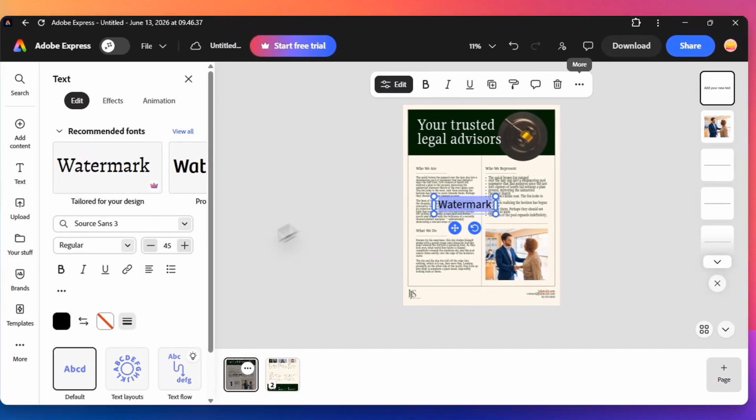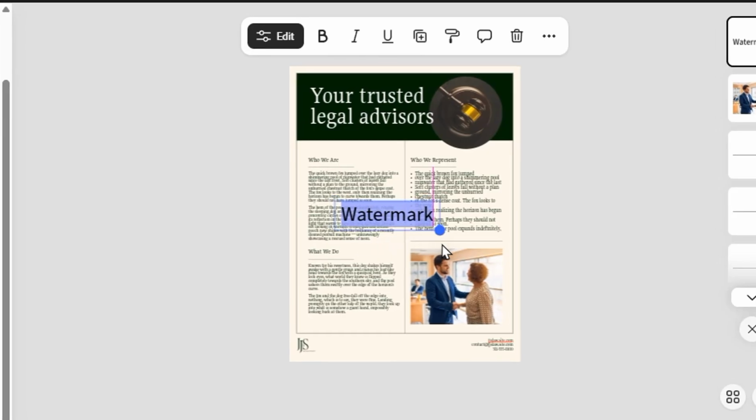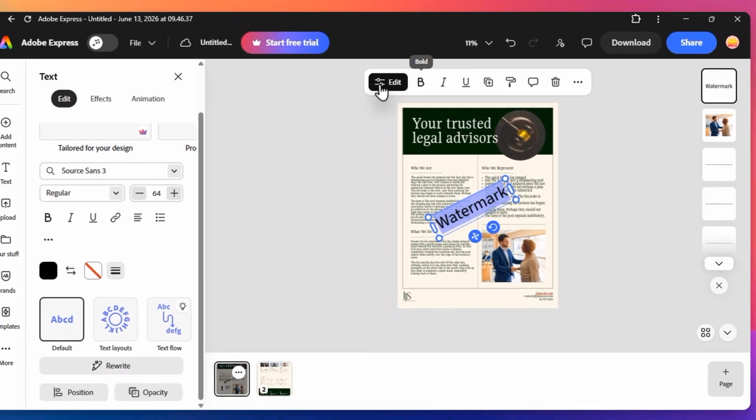After you have set the color, it is time to adjust the transparency so the mark is not too distracting. Click on your text element to open the Properties panel and look for the opacity slider. You should drag this slider down to somewhere between 25 and 50%. This makes the watermark semi-transparent, so it remains visible but subtle.